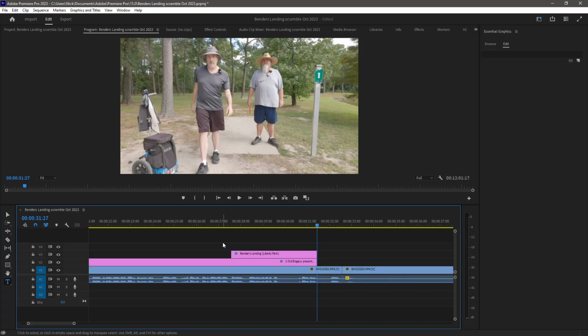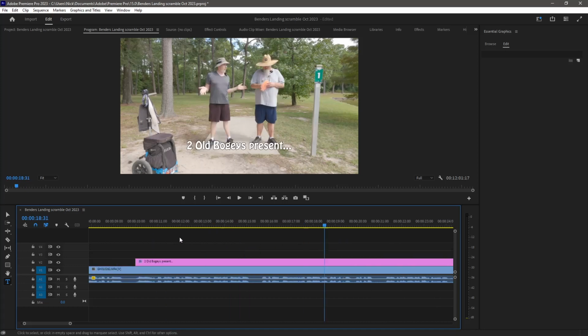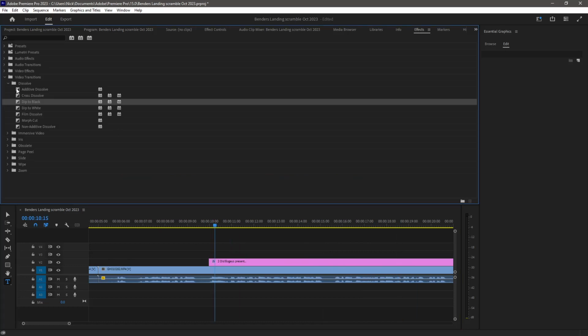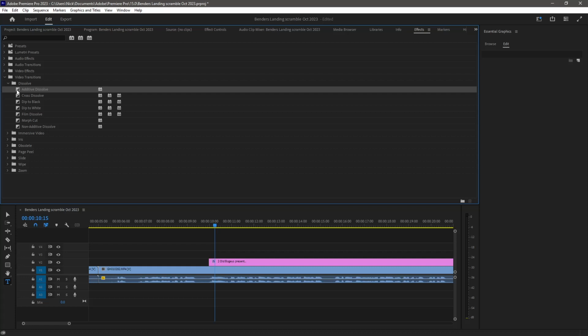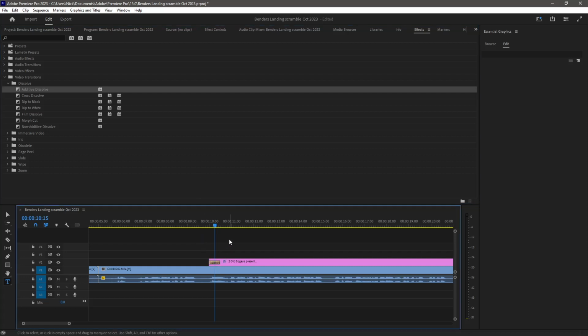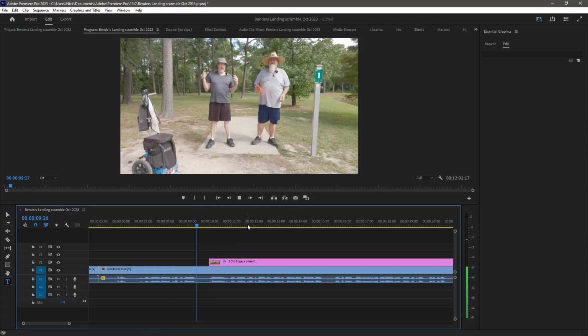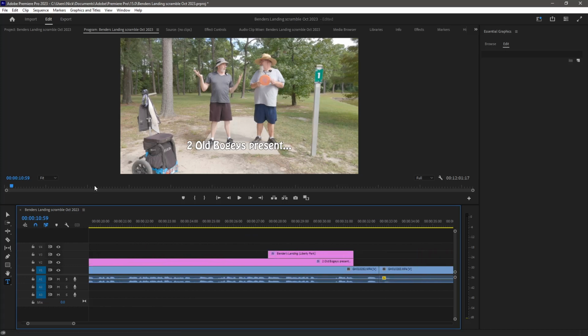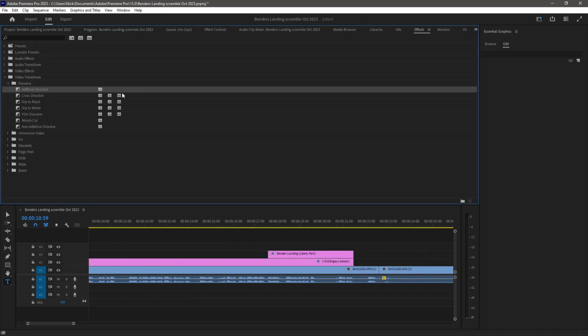But wait, there's more. We're going to come to here, and we're going to do an effect. You might remember from 2 minutes ago where I did dip to black. We're going to do additive dissolve. Well, what does additive dissolve do? It adds it, but it dissolves into it. Now we're going to add that to here. Effects, additive dissolve. So this will be added through a dissolve.